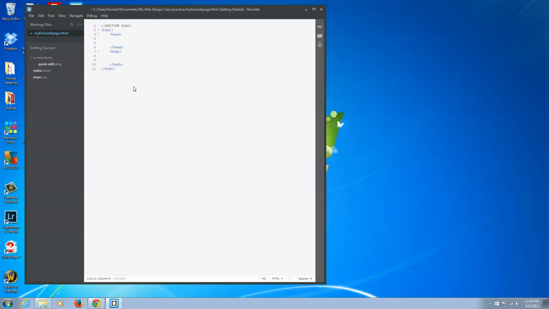Okay, so the head section is where we're going to put different tags and bring in files and things like that, connect files to our page. It's kind of the administration section of our web page, whereas the body is where we're going to type all of our tags that's going to display information on our actual page.